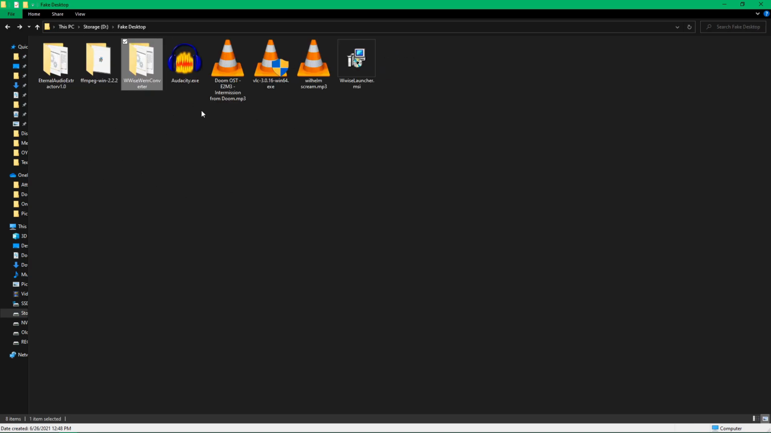WWise Wem Converter is a similar case, but it extends WWise instead of Audacity. Audacity is the software that we're going to use to edit the sounds themselves. WWise is really just to make the converter work. We don't really need it for much else, but it is necessary. And then VLC is just to listen back to the files with some non-common extensions that the Windows audio player won't recognize. Lastly, we have the sounds that we're actually going to replace. So for the sound effect, I have the Wilhelm scream, and for the song, I have Intermission from Doom. Obviously, for you, these are going to be different. Just grab whatever you need.